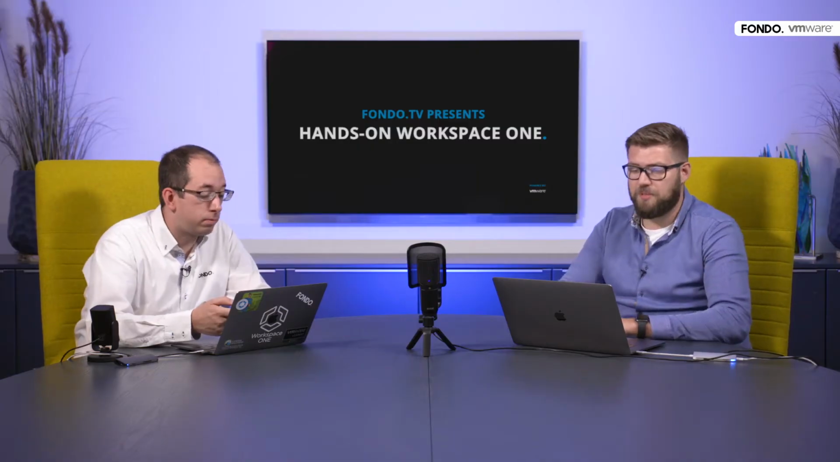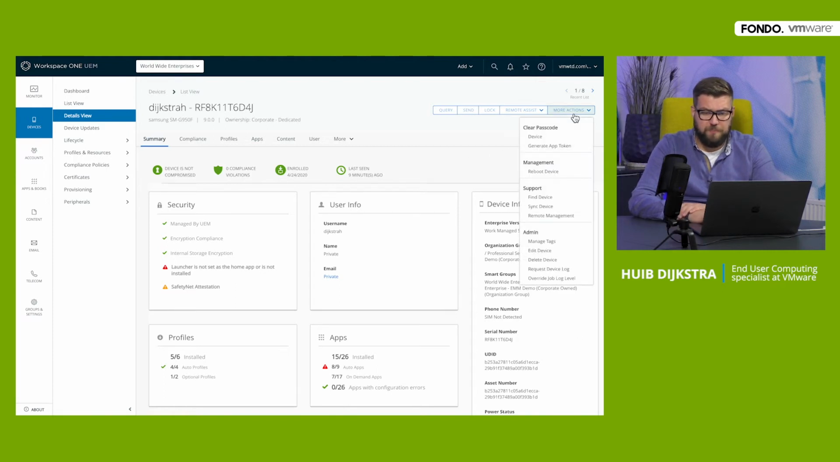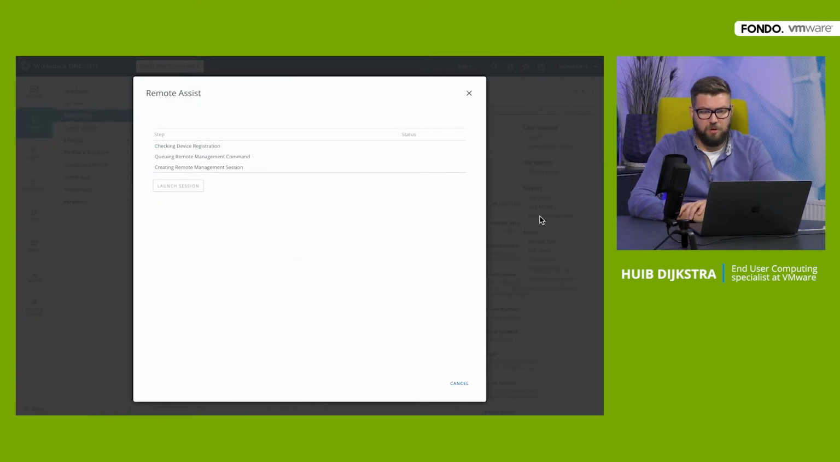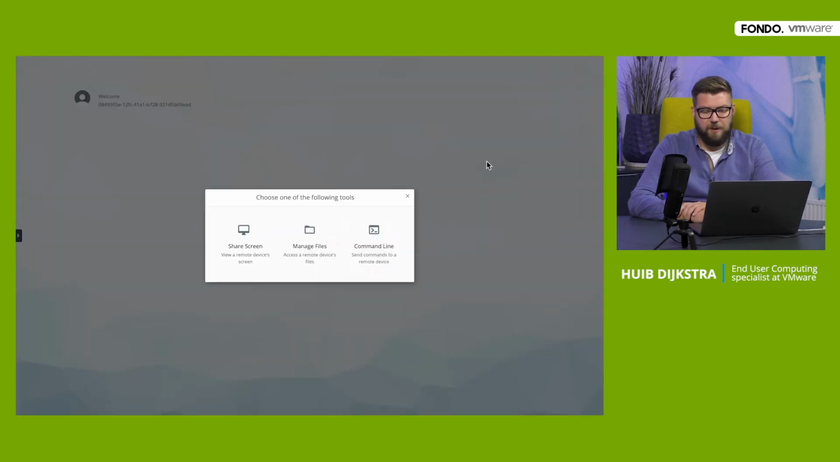Yes, please. All right. So if you check out the console and you go to the device you want to share the screen with, you can go to the More Actions tab and then select Remote Management. This will activate the Remote Management module or the Workspace ONE Assist module. It's creating a connection to the device, and I can either manage files remotely, or I can send out a command, or I can share his screen.